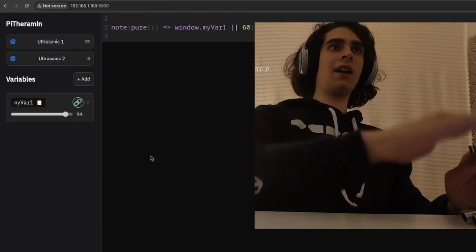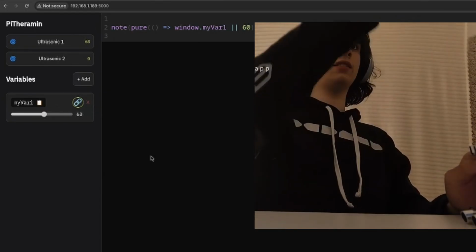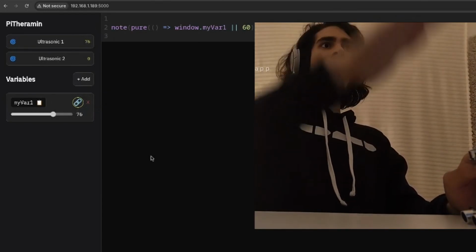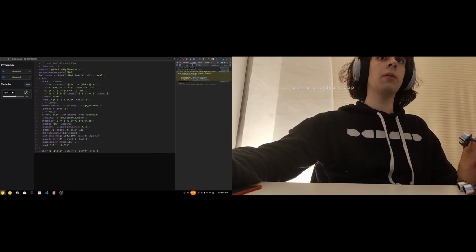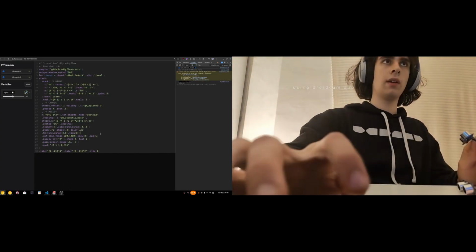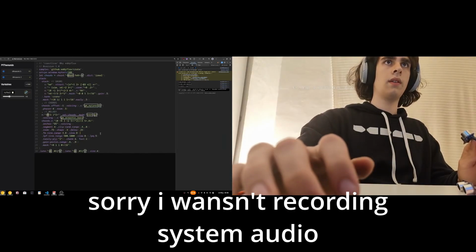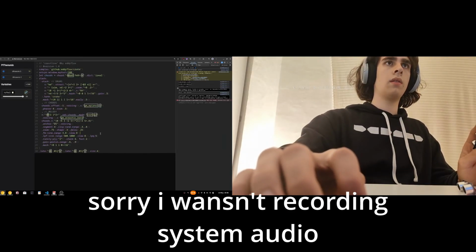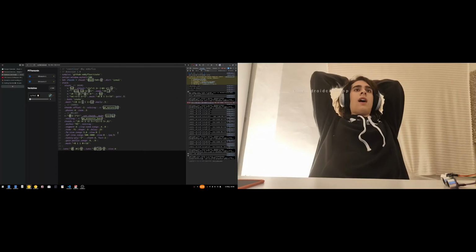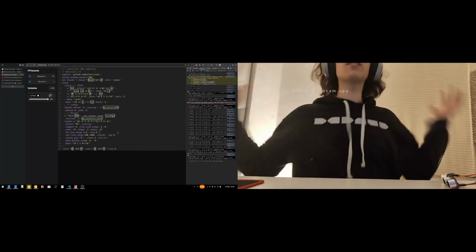Oh, look at that. It's doing it. Oh my god. Okay, so I loaded up some proper music and it should be changing the speed it plays at. Here we go. I'm controlling the music with an ultrasonic sensor.